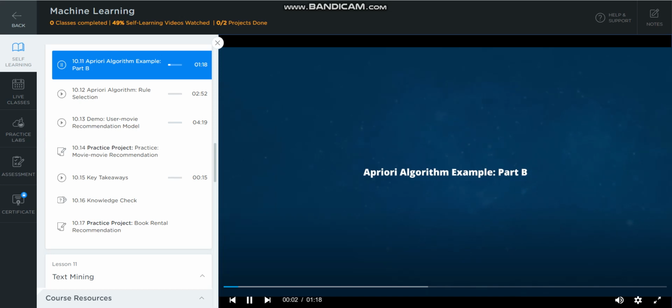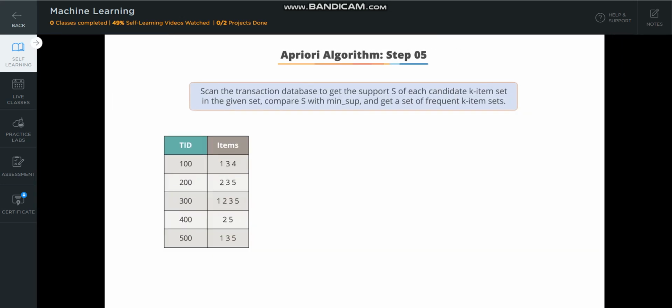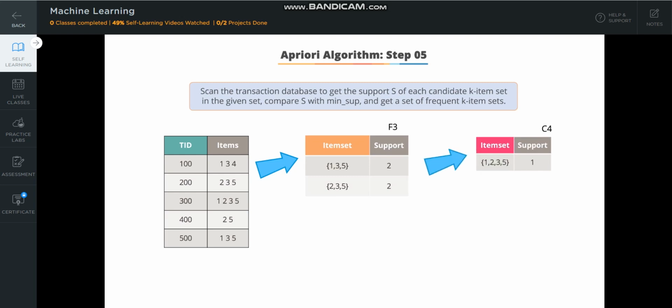Algorithm example, part B. Scan the transaction database to get the support S of each candidate K item set in the given set. Compare S with min sup and get a set of frequent K item sets. Using sets of F3, create C4.